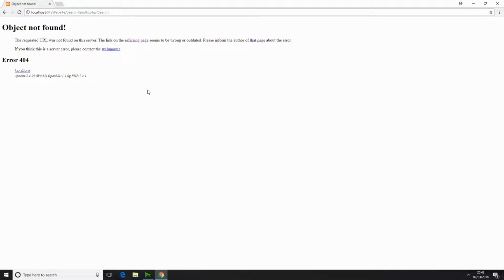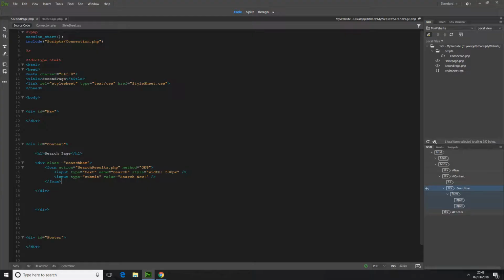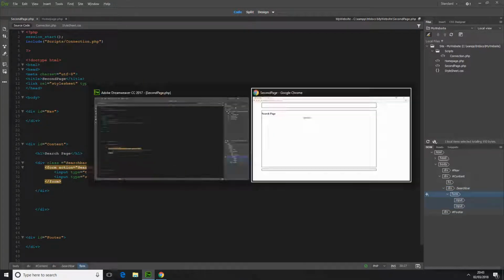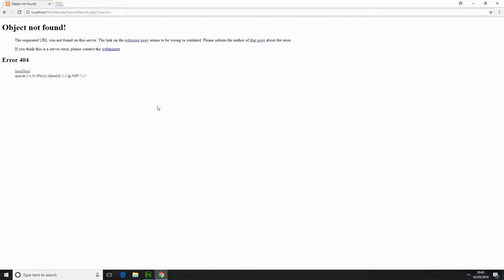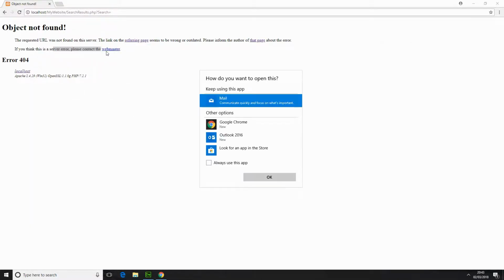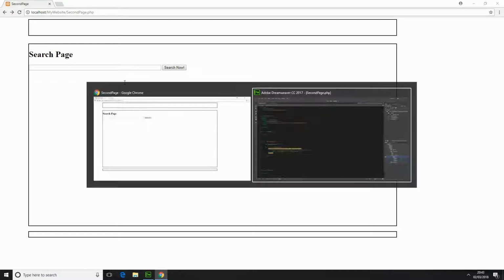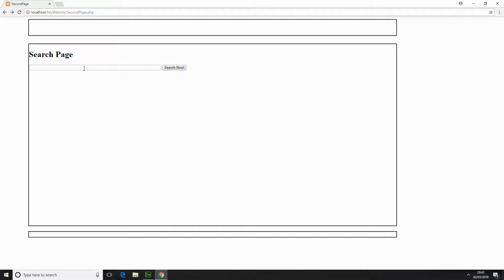Search now. Why does this error come up? Well, basically, like we said, when we click search now, it's going to go straight to the action, which is search results.php. Well, we haven't got a search results.php page, so the server is like, what the hell? Contact the webmaster, which is yourself in this case.